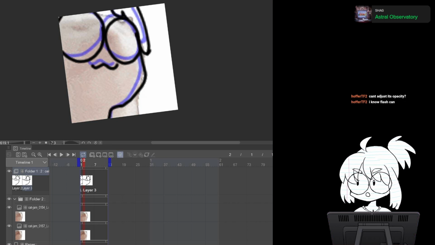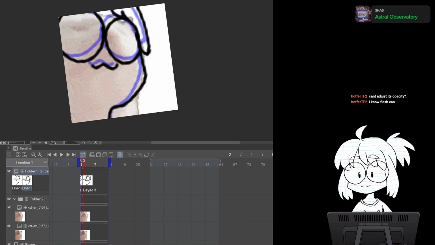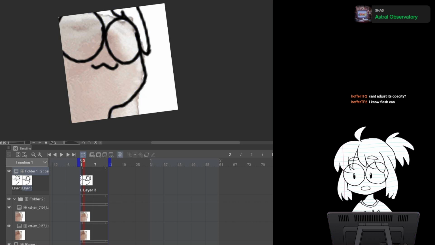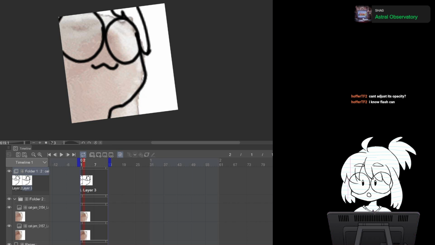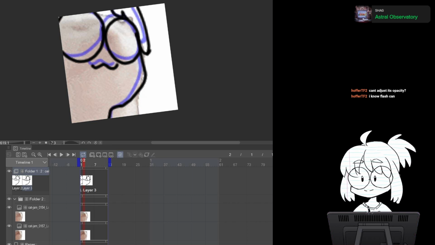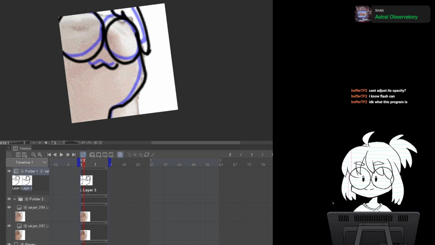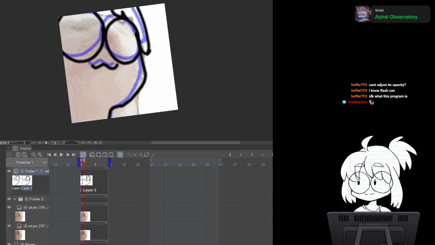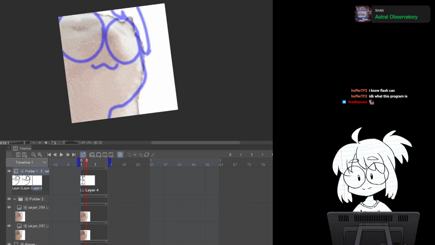There's a single button for onion skin, and I don't know where... this button here, it's kind of small. This is the onion skin button. And I don't know where the opacity is set. Is this over here? No, that's not it. Color mode? Oh. No. Light table? Oh, I don't know. Oh well. Let's add another keyframe. Maybe it'll come to me.